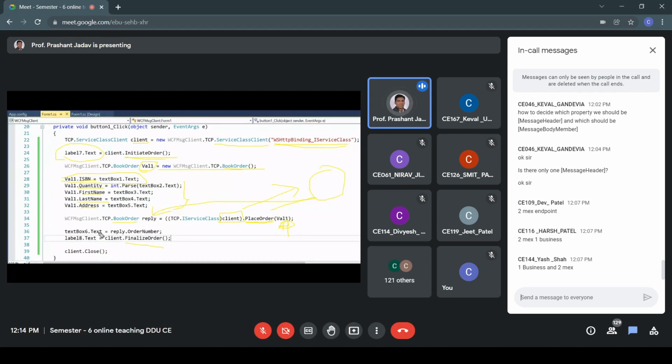Now here we will update this text box value to be the order number, because the order number we are not writing. It should be generated on the service side. So this order number, we are getting it from the reply message, which is of type book order. And we update the text box value. Finally, we invoke this finalize order and again update this label. And once this is over, we can close the connection.